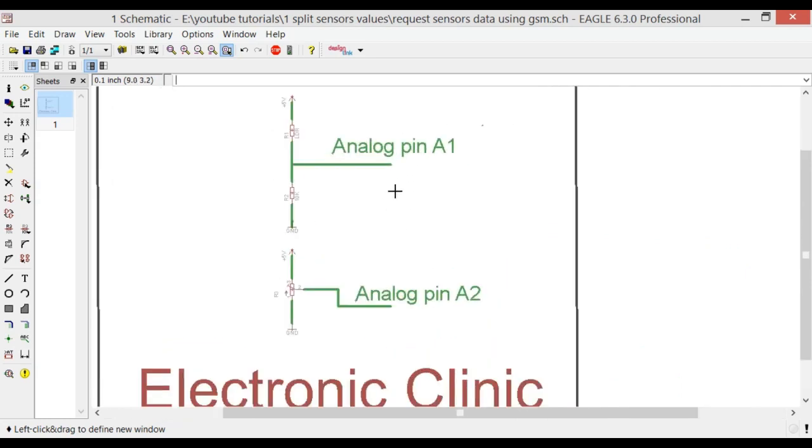We're using two sensors, and we will first read these two sensors, then we will make a message, and then we will send that one message to the computer application. The computer application will split the sensor values and display the LDR value in one box and the variable resistor value in another box. And now let's start the circuit interfacing.